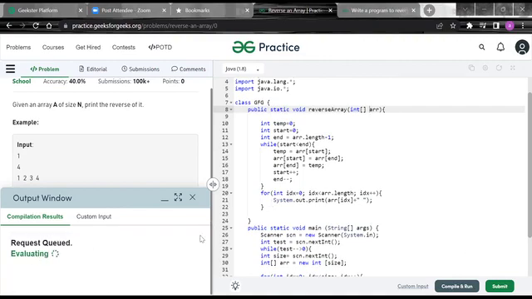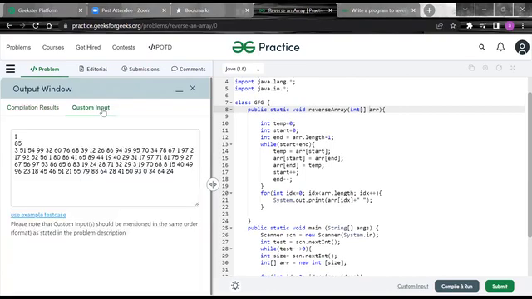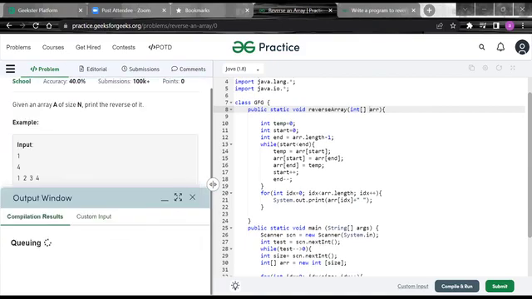Just run, don't submit. Okay, let me see what is the output. It is giving the correct output. Put that, do test case, write here a custom input. Okay, you have written this also. If I submit this, it will give correct output, but it is not submitting. No, just run for this custom input.